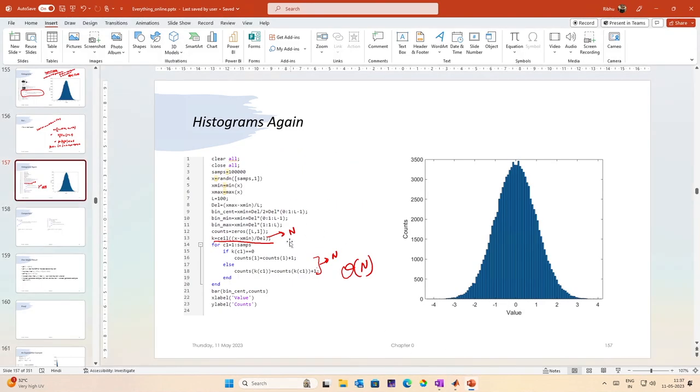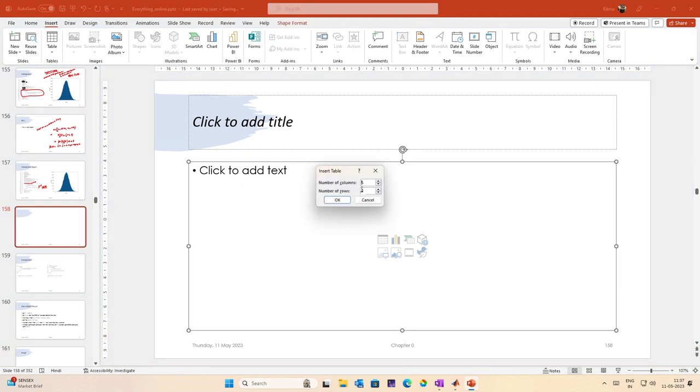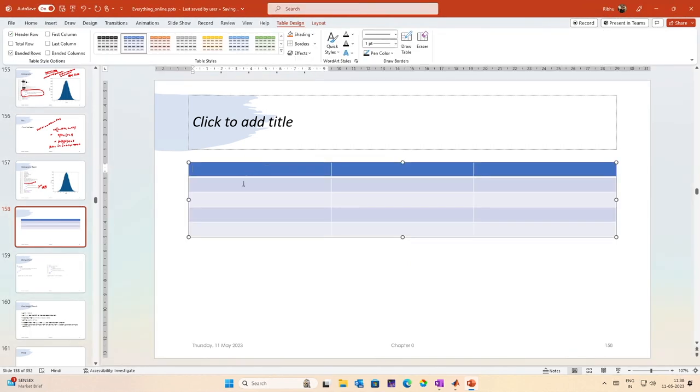So let us do one little exercise. Let us tabulate these: algorithm 1 and algorithm 2. I will insert a table with 5 rows and 3 columns. So basically this is n. So n I will start from 100, 1000, 10,000, 1 lakh and 1 million.